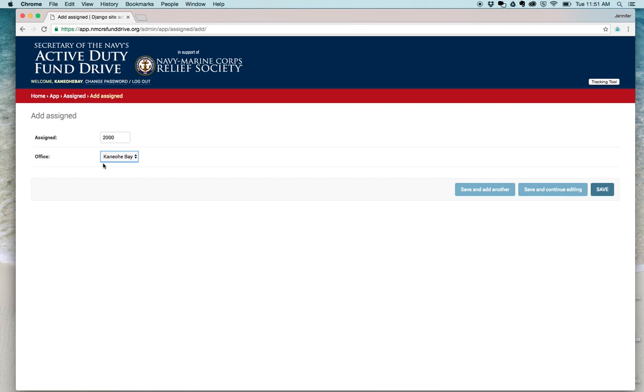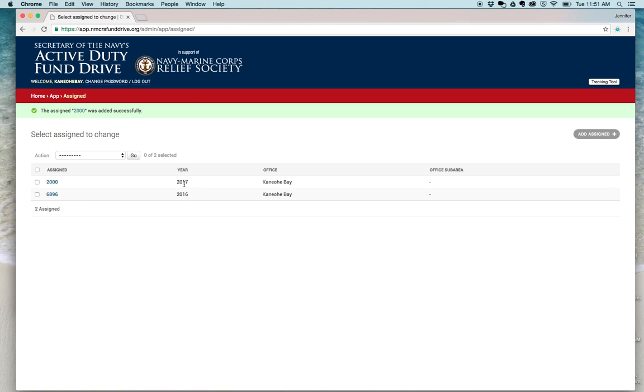For those of you who are regional offices, you will have a drop-down that has all of your FSOs and sub-areas available to select. So you want to make sure you select the appropriate one. And we're going to hit Save. And you'll notice here that it automatically pulls up 2017 as our campaign year, and we have 2000 assigned. Now that's just going to be used for data that is going to be charted out in your dashboard.